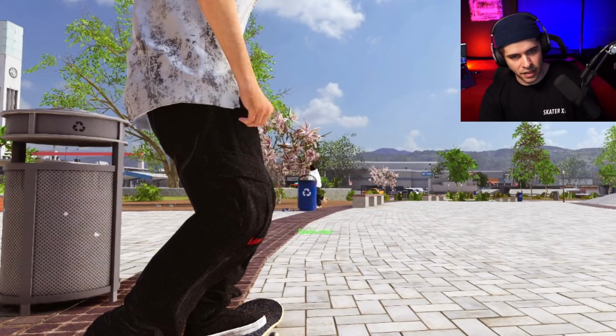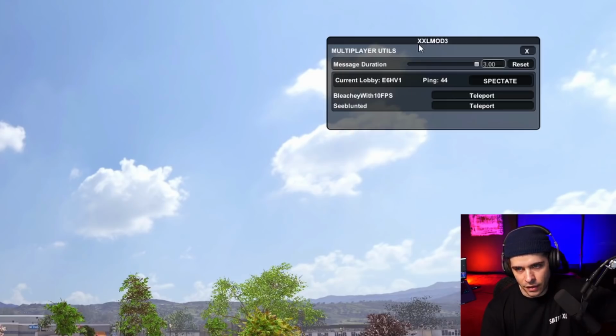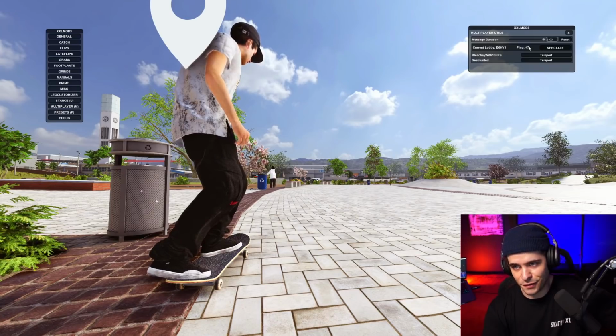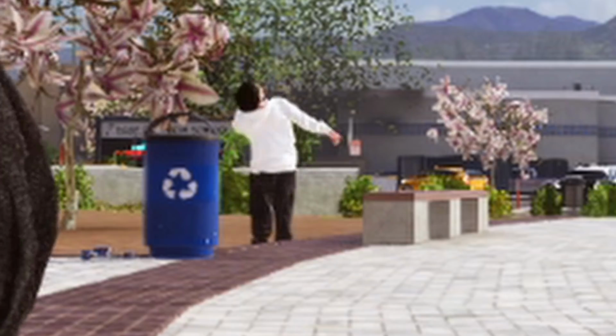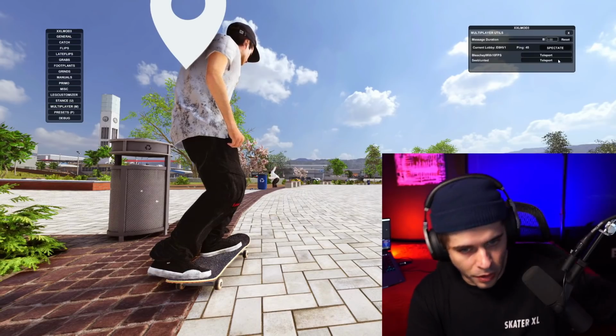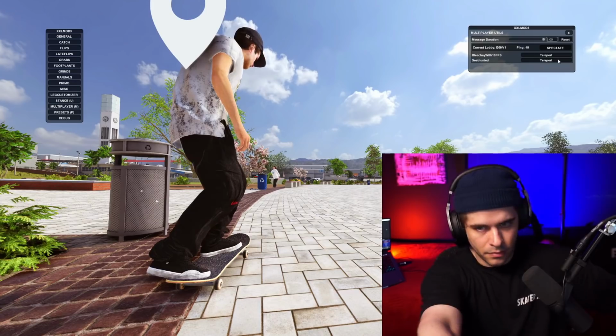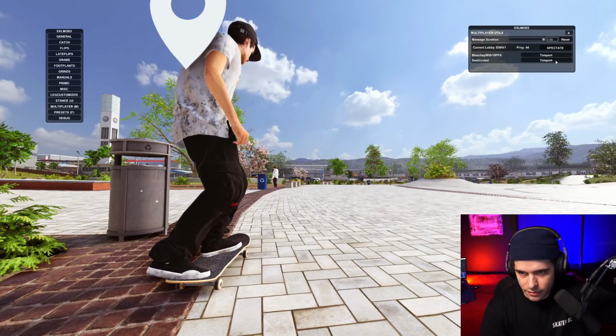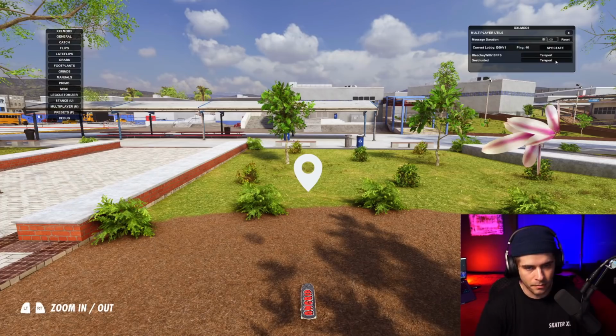All right, so we also have this multiplayer. I can press M on the keyboard to open it up by itself. So watch this. It shows you the code name. It shows my ping, which is actually really low. The stress tests for the service have been going really well because 43 ping is kind of insane. And I can teleport to people. So see blunted. He's right in front of me. I can literally teleport right to him.